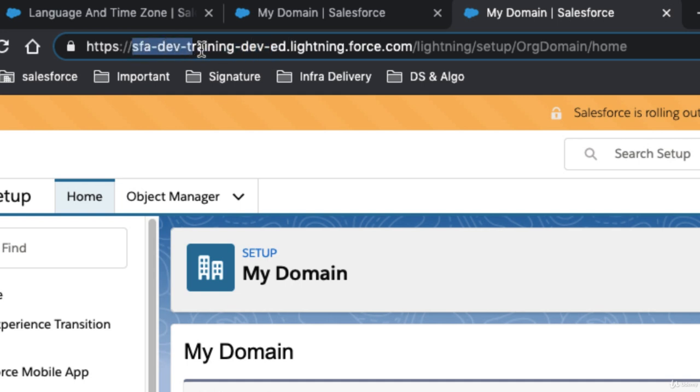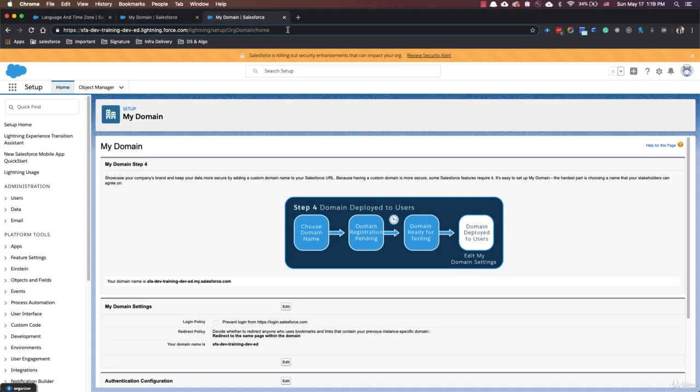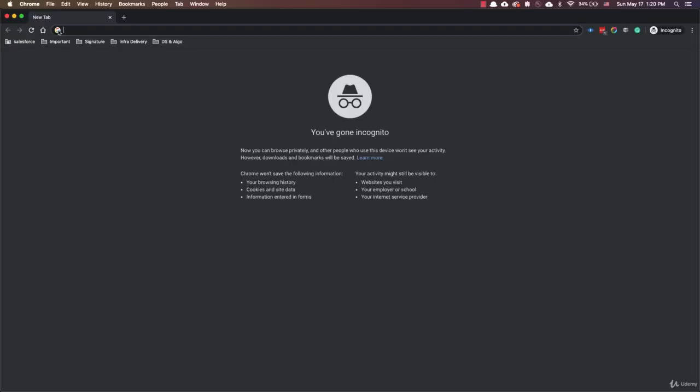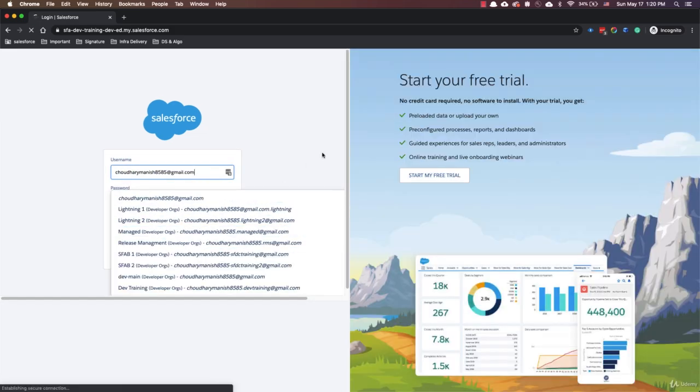What you see is your My Domain name, which was SFA Dev Training, and then Salesforce also adds a keyword like dev-ed because this is a Developer Edition org. So from now on, if you want to log in inside your Developer Edition org, along with login.salesforce.com, you can also directly go to your My Domain name. So let me try to do that in an incognito window. And here as well, you can provide your credentials and log in to your org.